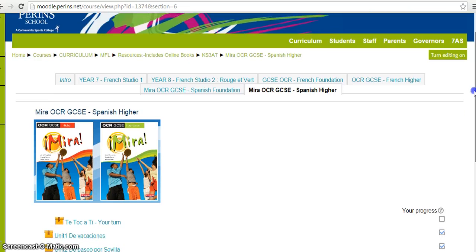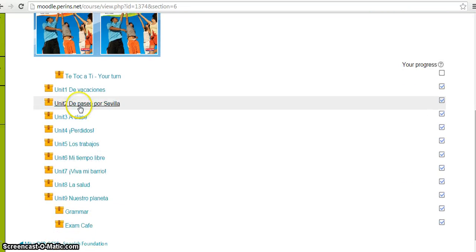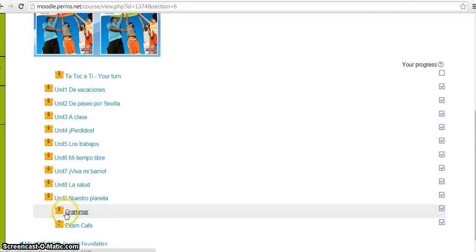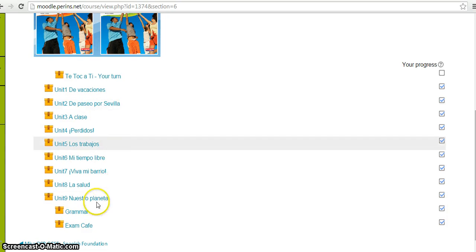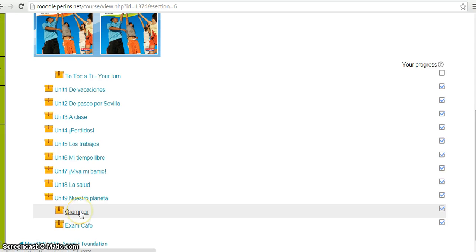Once we've opened this up, if I just drop this down a little bit, we're going to go into the grammar page at the bottom here, not De paseo por Sevilla, which is where you are at the moment, but onto grammar, because over the course of the week, if you remember me saying on Friday, we're going to try to build up to being able to write something in the future tense.